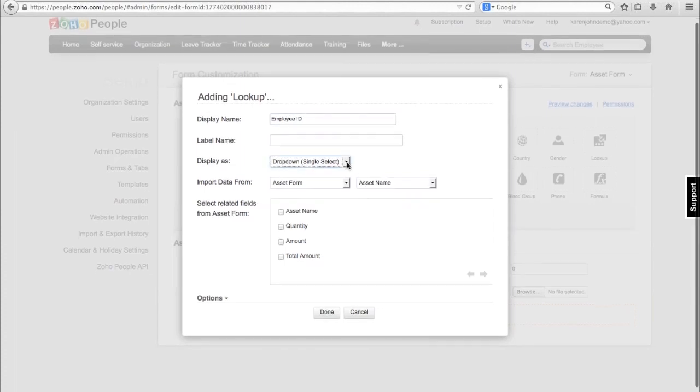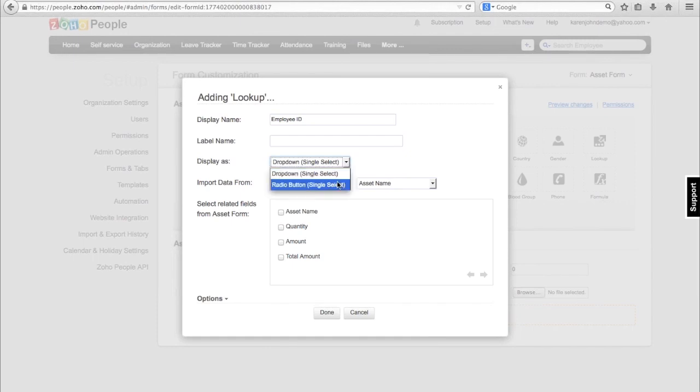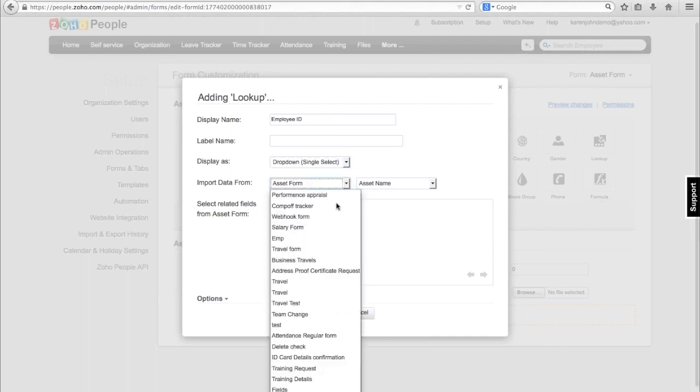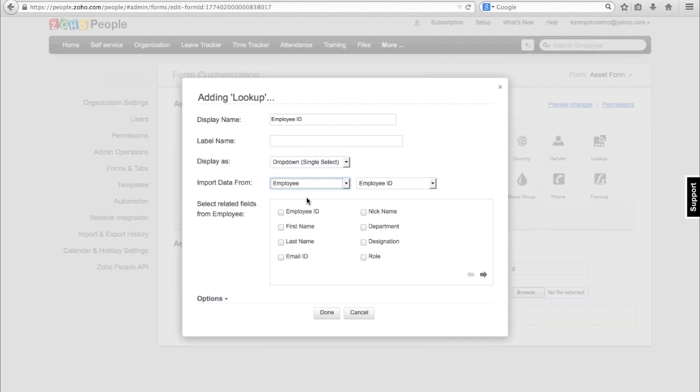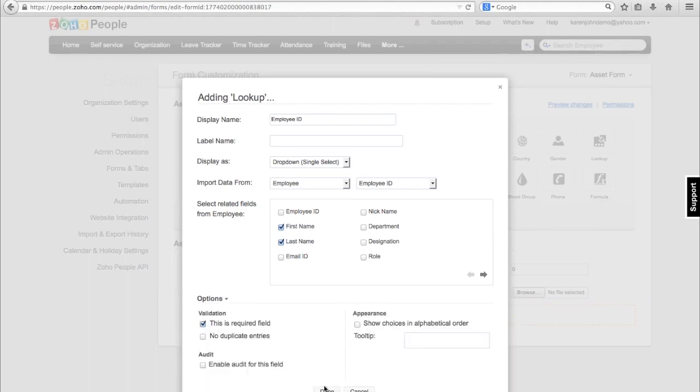I choose the display as drop down. And then, as I said, I want to import it from the employee form, so I choose employee here. Now, once you choose the field that you want to fetch, you will also see the related fields, where I want to see the first name and the last name as well for the employee ID. And as I said, it's an important field, so I make this mandatory. And I click on done.